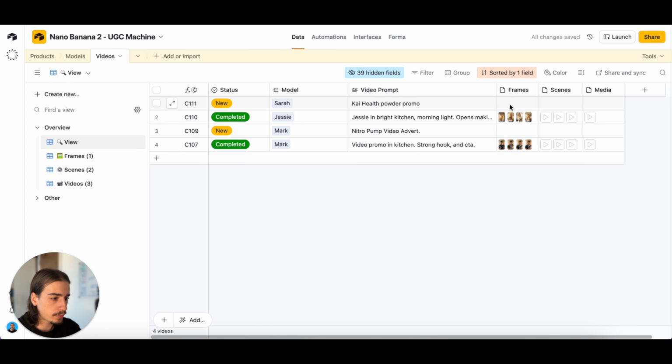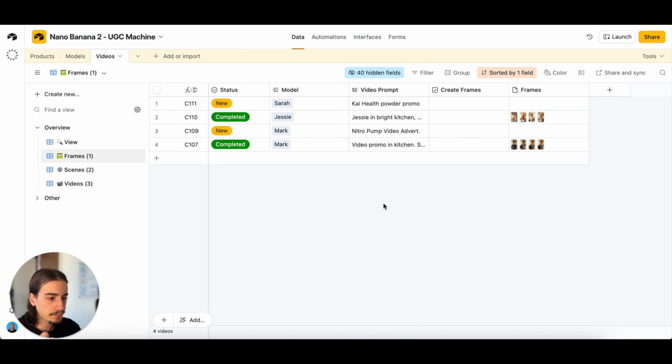Cool. So now we've got that sorted, we'll jump over to frames, and we will create the frames for our video. One thing I wanted to mention as well: when you hit create frames, the status will automatically change to processing, and then once it's done, the status will update again. I'll show you that in a second once it's completed.